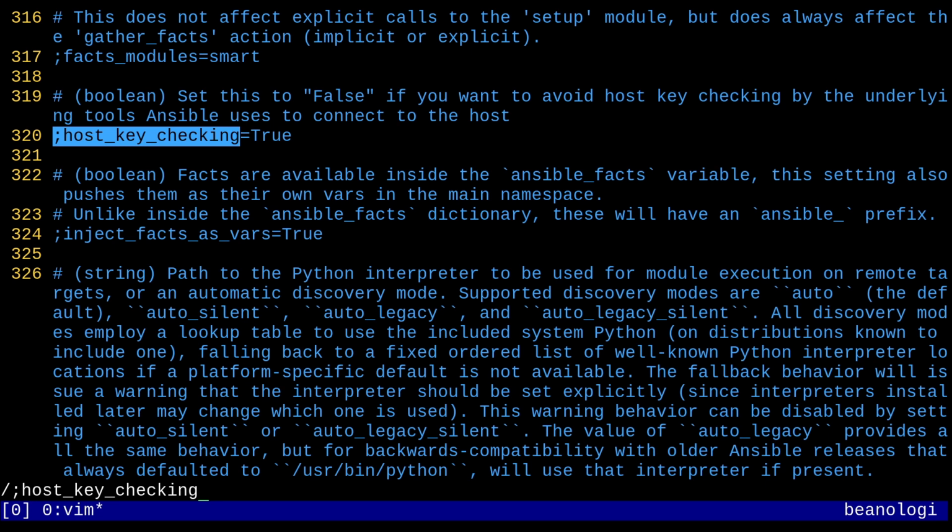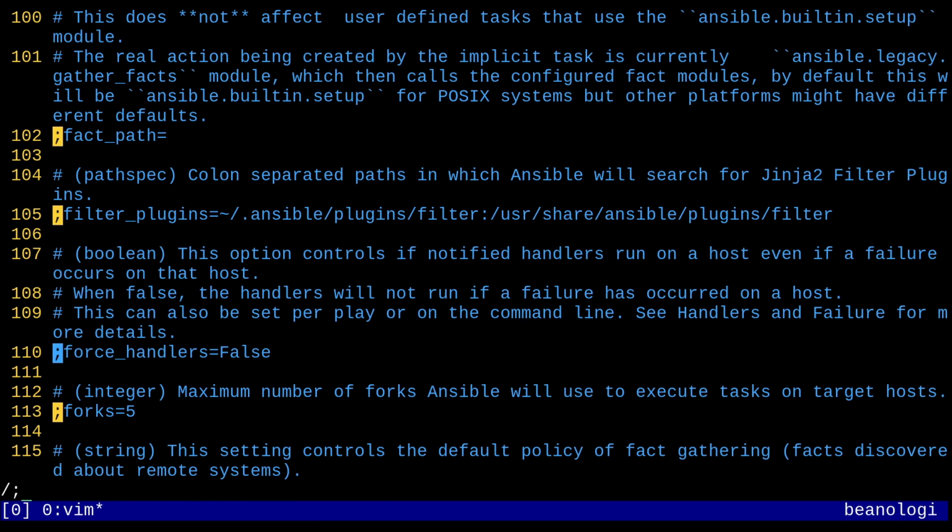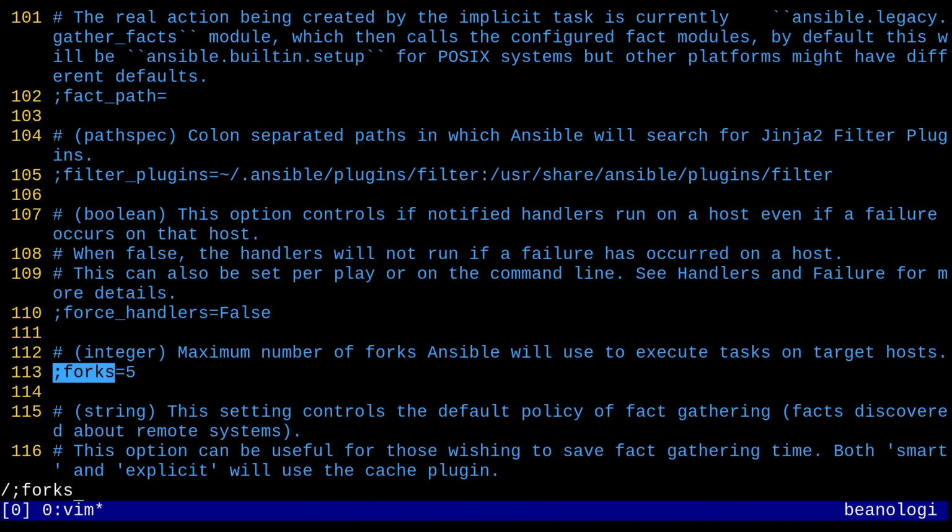The effect of setting this to false is that the host key will automatically get accepted when you log on. And that might be useful. It'll surely save us a couple of extra steps when we're connecting to our managed nodes for the first time. But in a similar way to what I was talking about before, this is not exactly secure in a production setting.